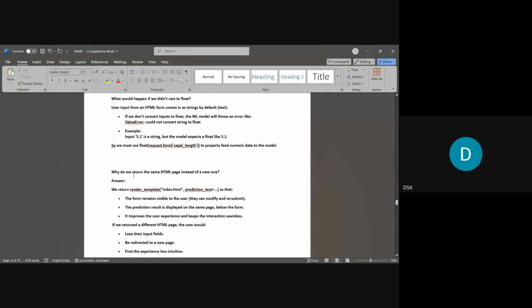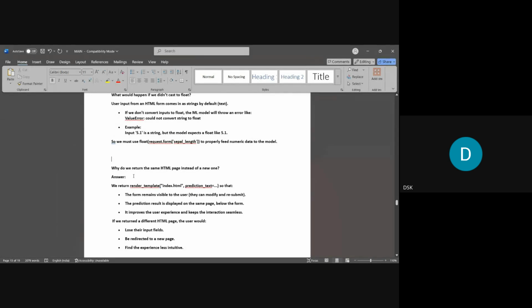So why do we return the same HTML page instead of a new one? We return it using render_template, because the form remains visible to the user. So they can modify and resubmit, and the prediction result is displayed on the same page below the form. It improves the user experience and keeps interaction seamless.